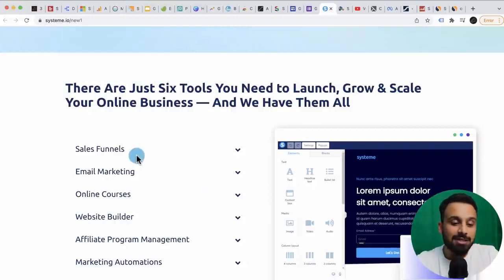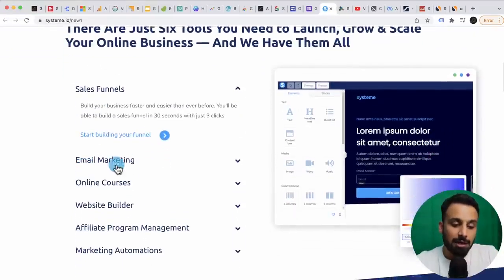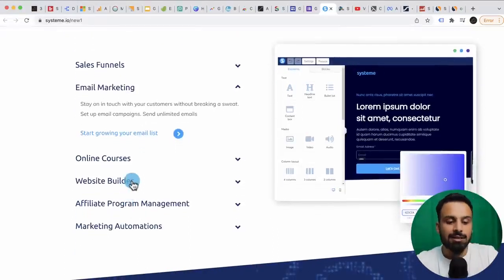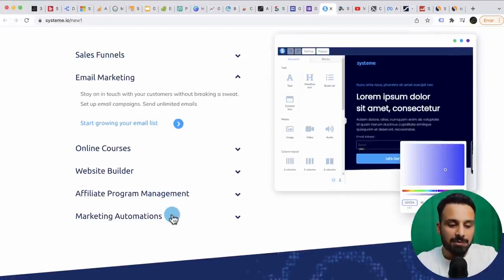So you can create not just email automation rules, you can create sales funnels. If you have an online business, you can create email marketing, newsletters, campaigns, automatic tags, and a lot of things. You can even host your online courses there. You can create landing pages and websites with custom domains, or even if you don't have a domain, you can create a website with system.io/whatever name you choose. Then you can create affiliate program management and different marketing automations.